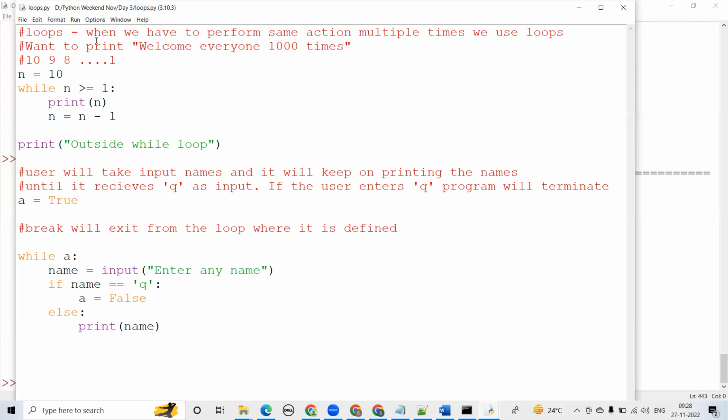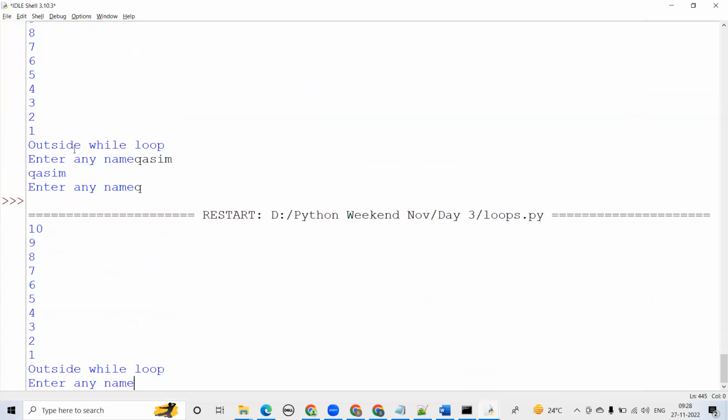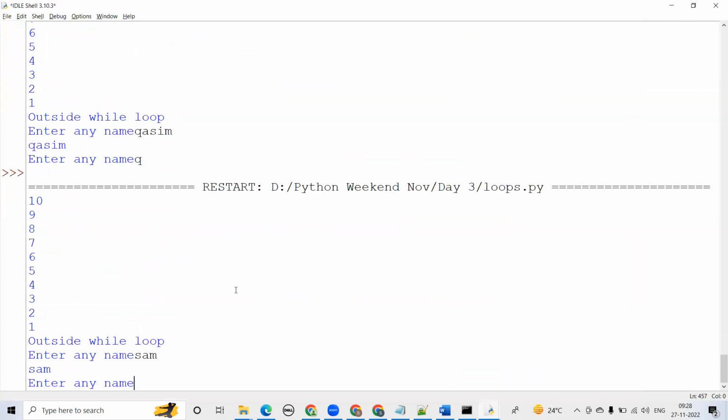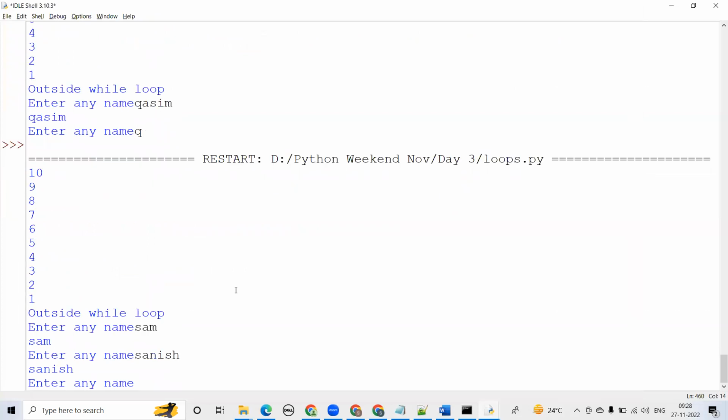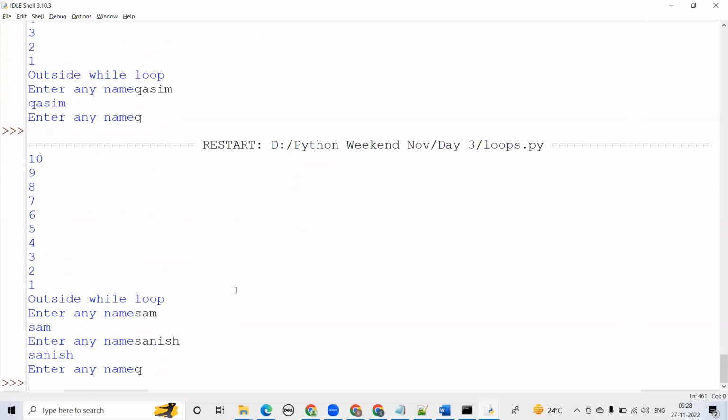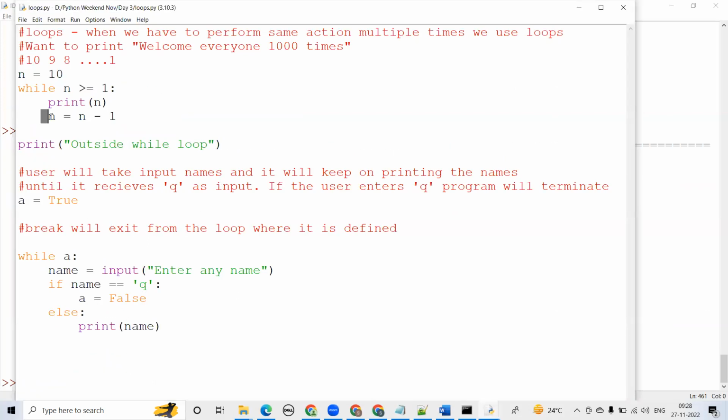If we run this, enter any names, Sam, any other name, we give Q, that's the end. Here it is the same thing. Earlier we were changing the condition by reducing it. Similarly, here we are changing the condition. It was true, we are making it false. It will behave the same way. But here what I was showing was this while true, and with the help of this break.